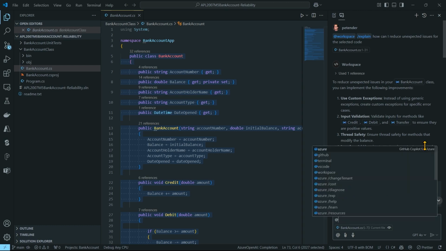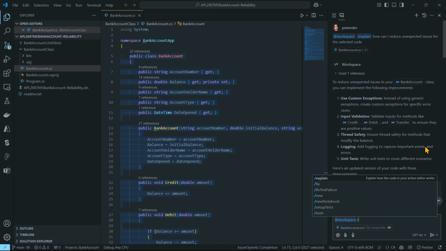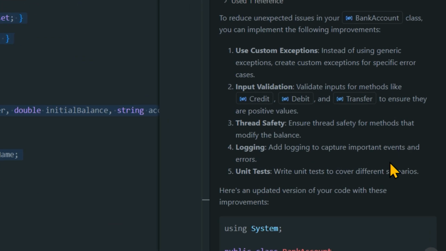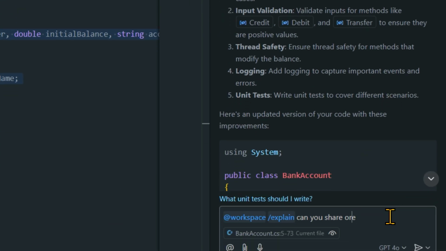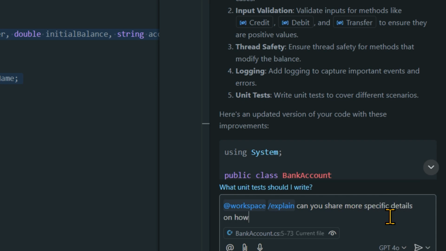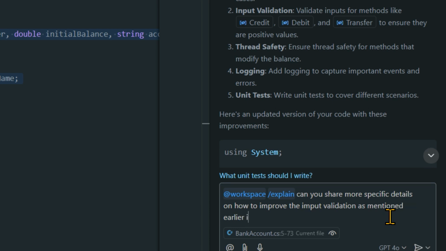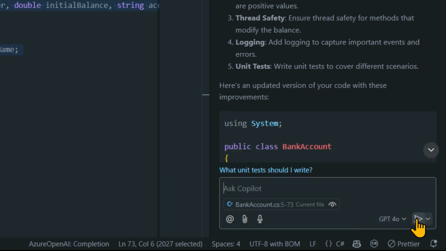Well, now the next step is like, okay, can you help me with item number 1? So we could do literally that. Workspace explain. Can you share more? Make it a bit bigger. Can you share more specific details on how to improve the input validation as mentioned earlier in item 2? Which means up here, item 2 is what we have up here from the previous chat completion. Running that again.